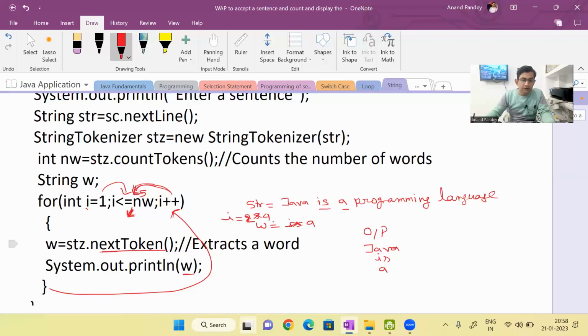Now the next token function, we are calling the fourth time, so it will return the fourth word. What is that? Programming. It will be stored into W. So the value of W will be programming, which we are printing. So programming will be printed. Then I plus plus, I will be 5. Condition true. Control will go inside the loop.